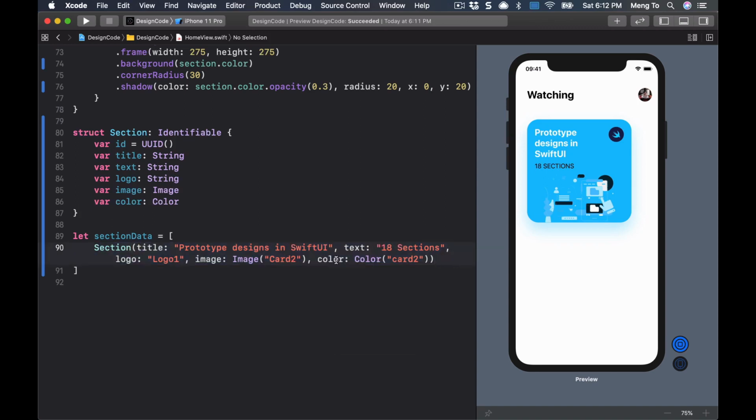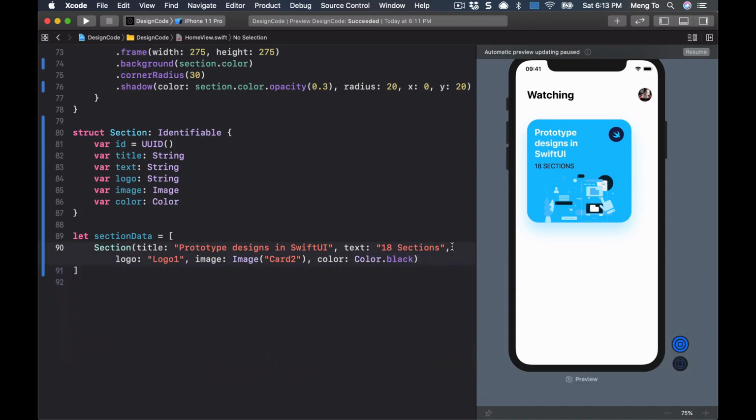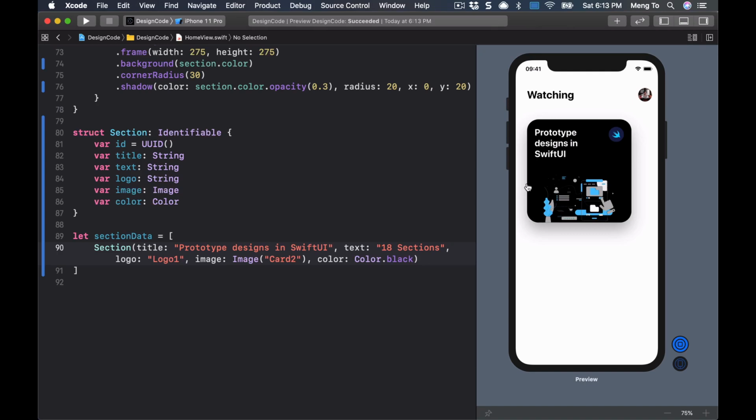On top of that, we can use the color, which can be one of the preset colors, such as dot black, for example. And by the way, each time you change the data, you have to resume it. And now I set it to black, and automatically it's getting the shadow, which is using the section color, so both are automatically changed. You can also use color literal, which is what I've shown in a previous session.